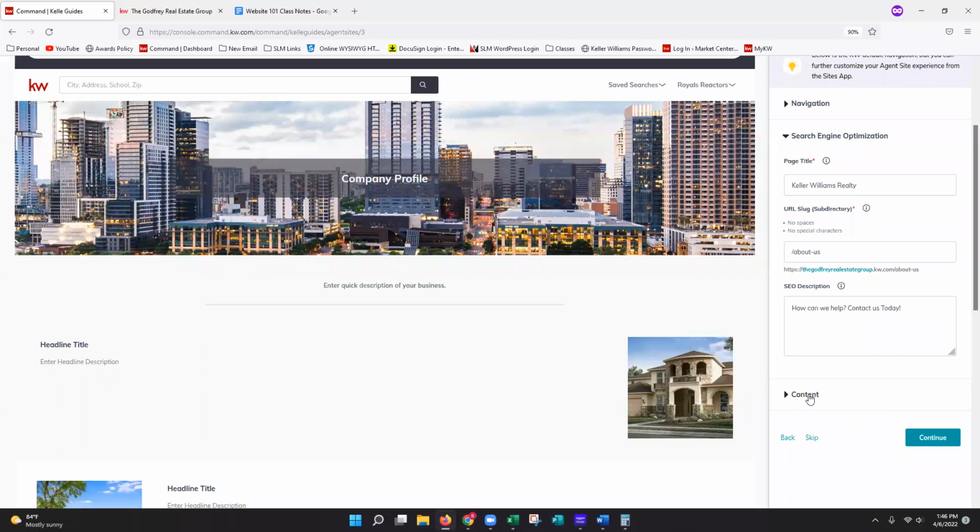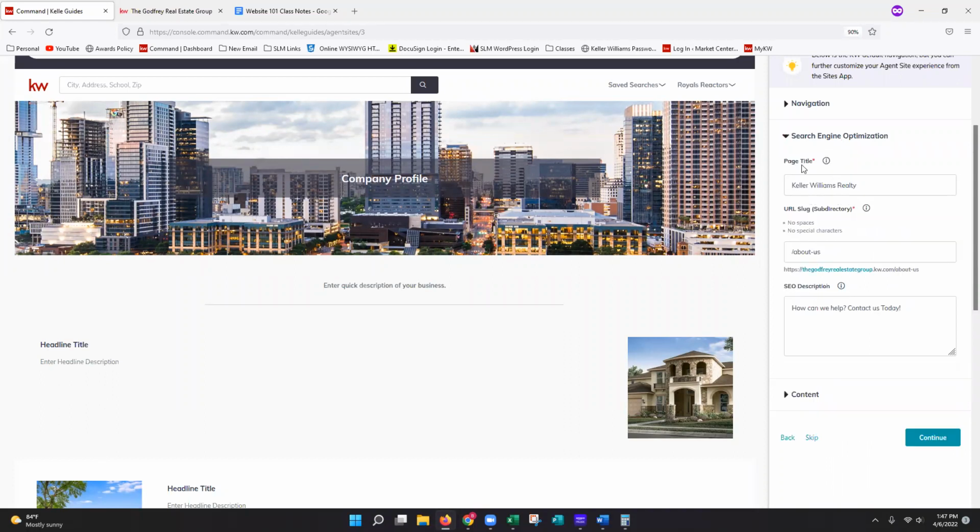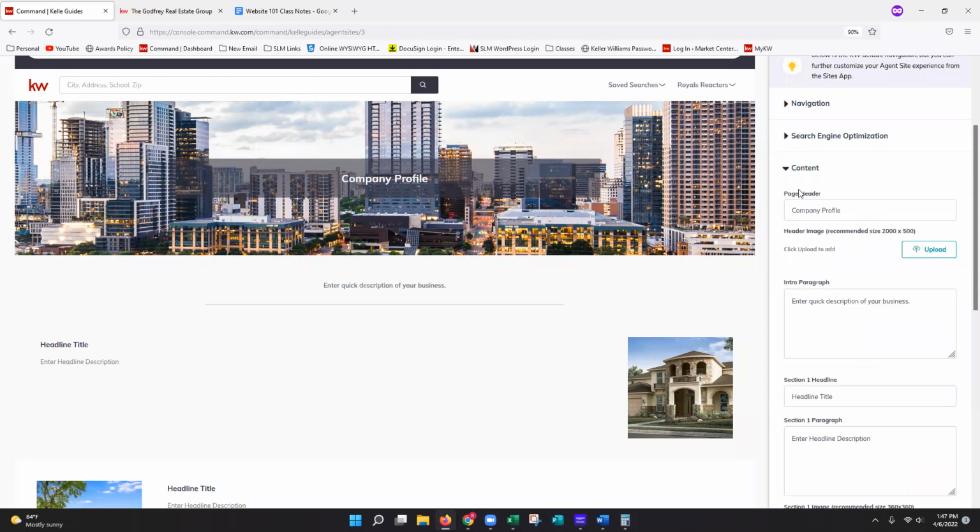Underneath that, we have our content, and this is where we're going to be doing some copying and pasting from that notes page. So for the top header, for our page header, what I generally recommend is to match whatever you have put as your page title. So if you have the full brokerage name, I would recommend doing the exact same thing for your page header under content. So I'm going to go ahead and type in Keller Williams Realty again. And you'll notice as I'm doing that, it's populating right on my preview.